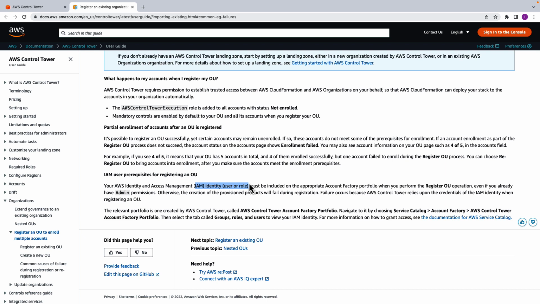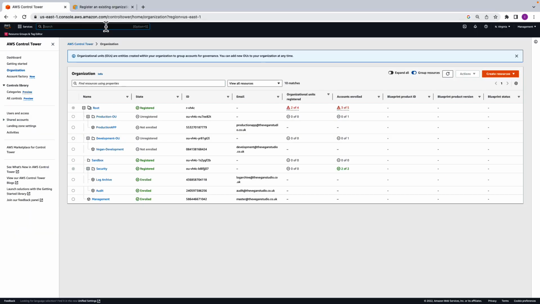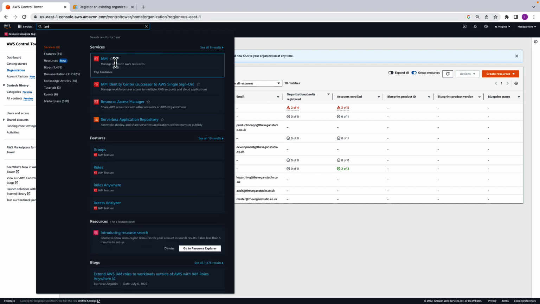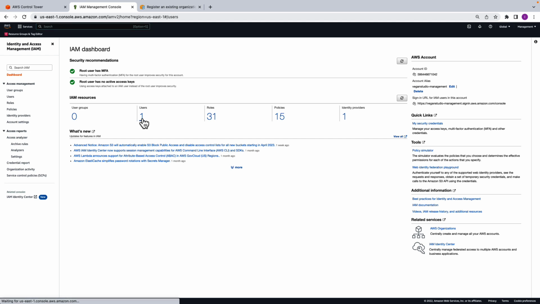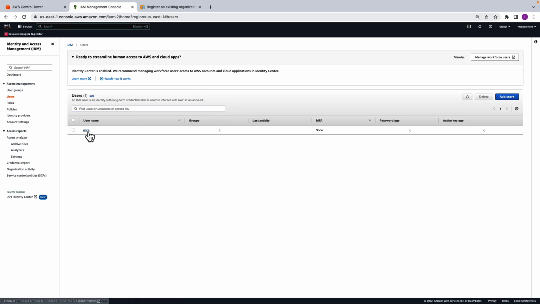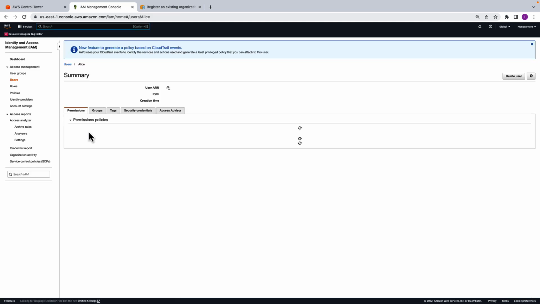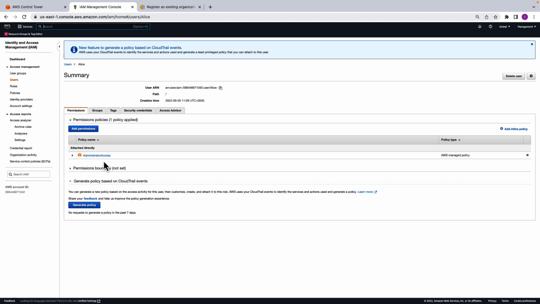So the particular user that we're going to be using to set all of this up is Alice. Now we've previously created Alice, so I just want to quickly show you who Alice is. If I go into IAM, this is in my management account. Obviously we've worked with Alice before, and Alice is just a standard IAM user that has full administrative permissions. So let's just take a look at Alice. There she is. And as you can see, she actually has full administrative access permissions.